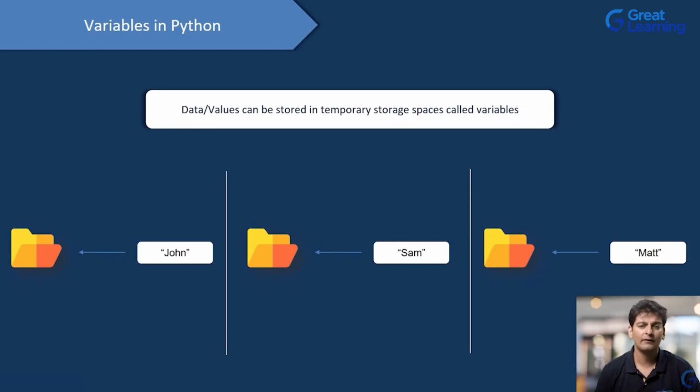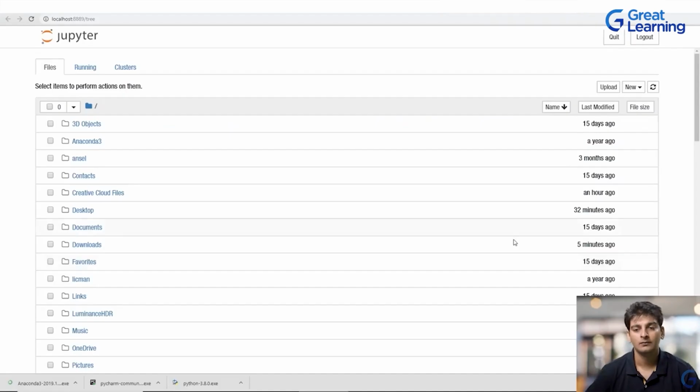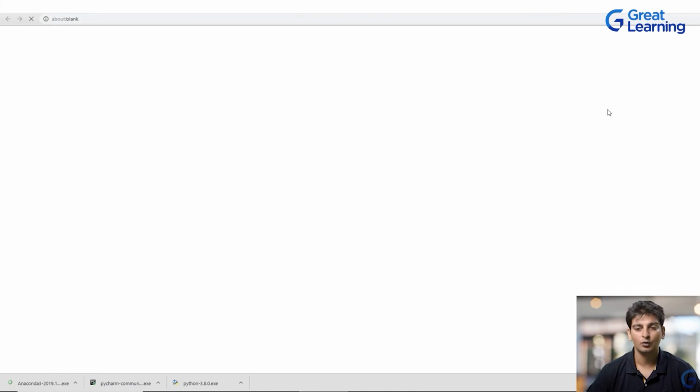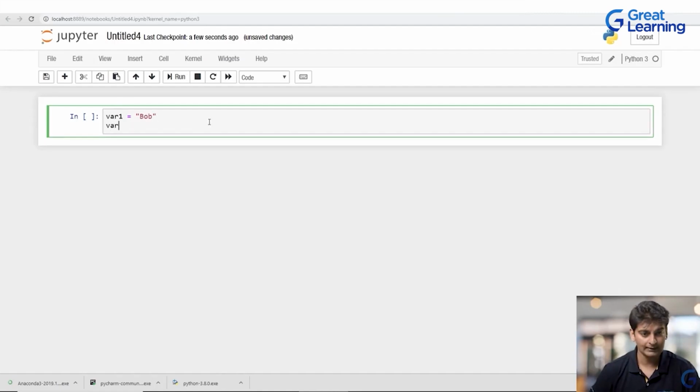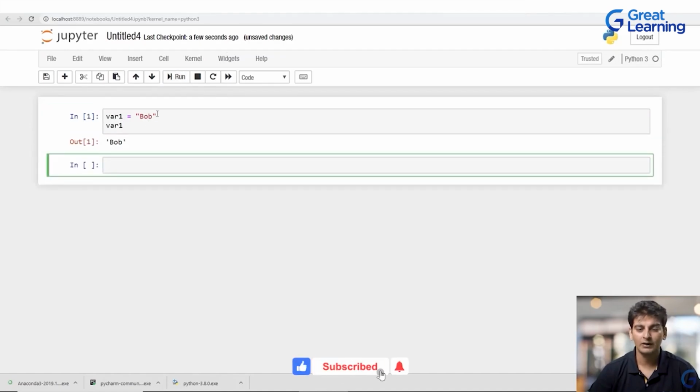So now that we know what exactly variables are, let's go to Jupyter Notebook and work with variables. Again, I'll open up a new Python 3 notebook over here. Now to assign a variable, I'll just create a new object over here and name it var1. I'll use the assignment operator and give in the name. The first name would be Bob, and to print it out, I'll just type in var1 again. Right, so we have successfully stored the value Bob inside var1.